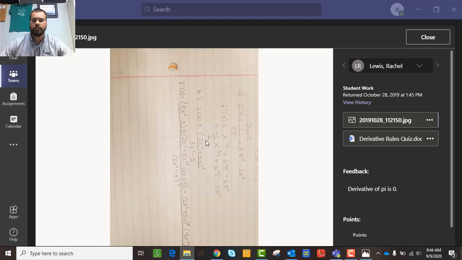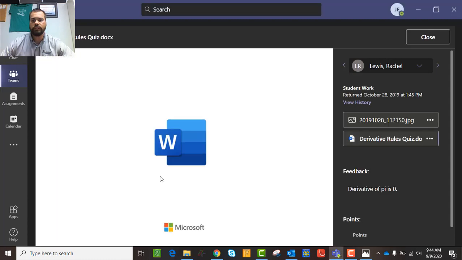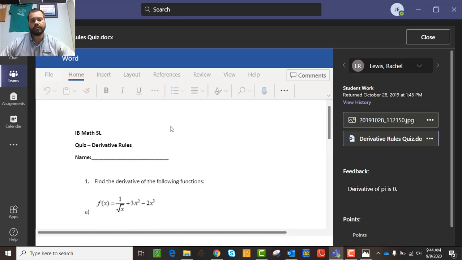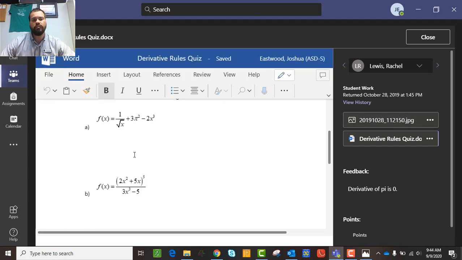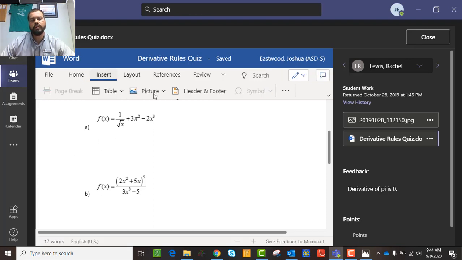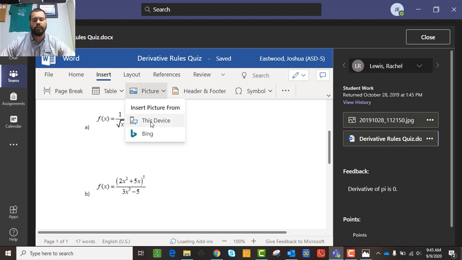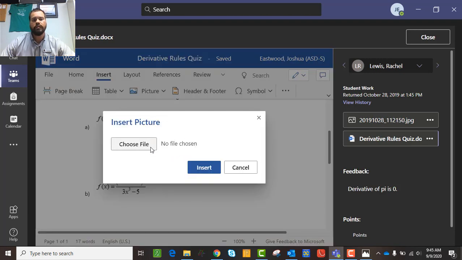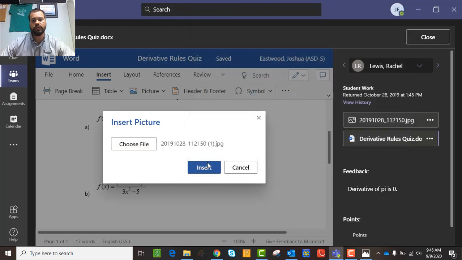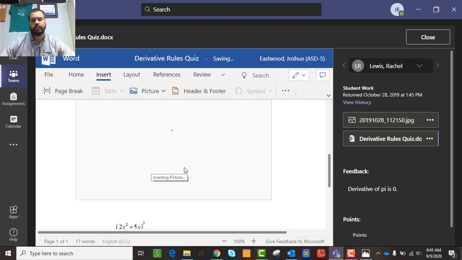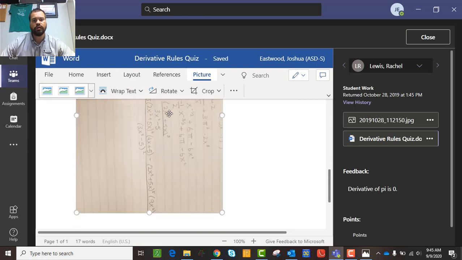The other way is for the student to actually submit it slightly differently. So I attached a quiz here, and what you can get the students to do is, instead of attaching the picture as a separate file, get them to insert a picture inside the Word document, probably from their phone. If I choose the file, which I will, just choose the download that I just downloaded and insert it, it will come up generally right side up.